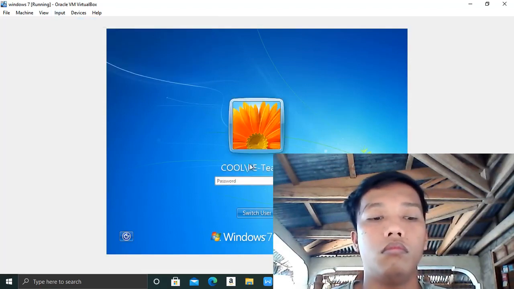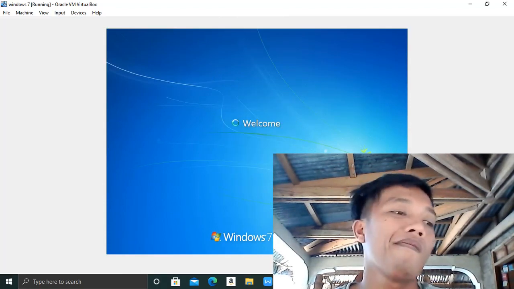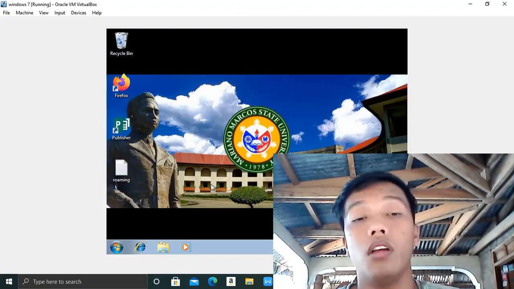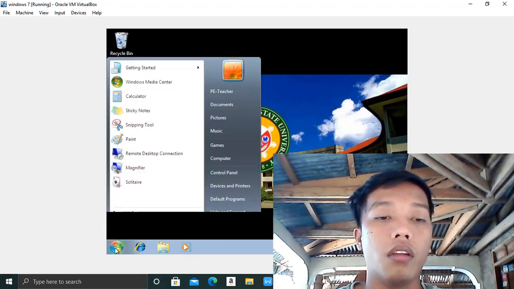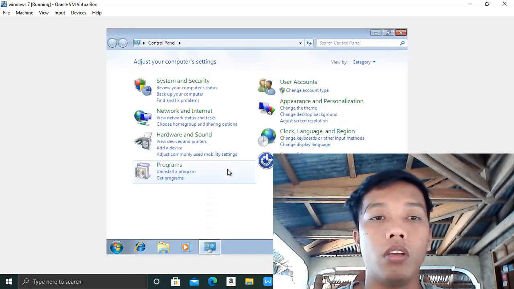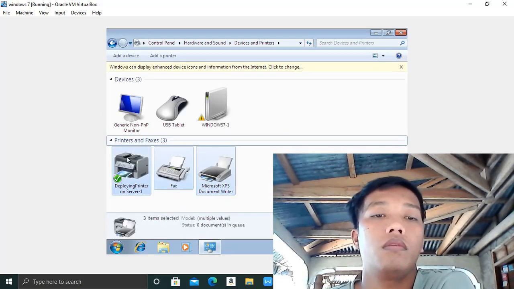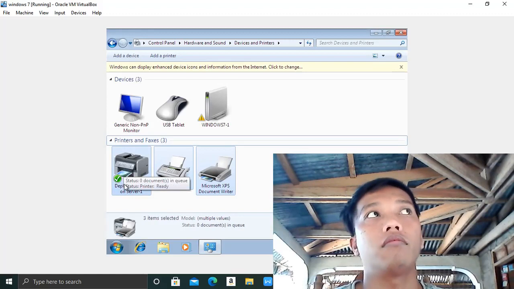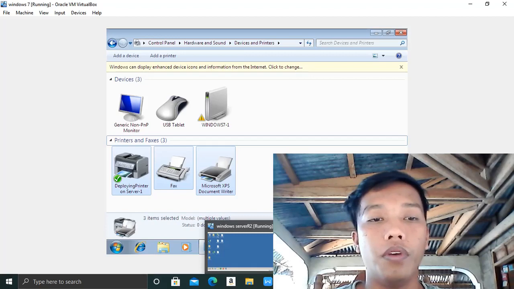The password, password 123. Let us see if there are changes that happen. Go to the control panel, then look for view devices and printers. Oh, let us see. This is now the printer that we created from the domain server. Deploying printer.